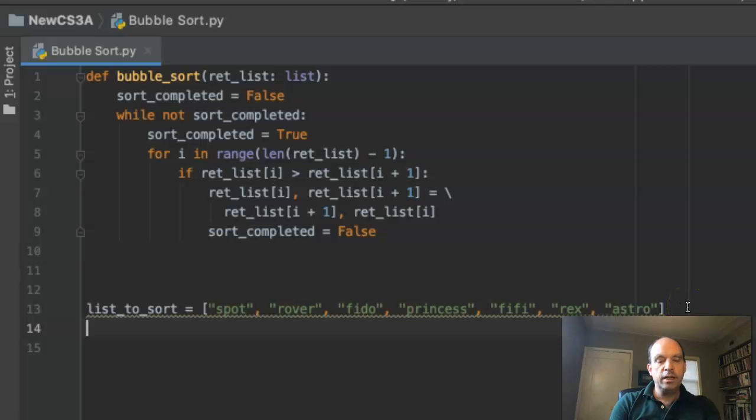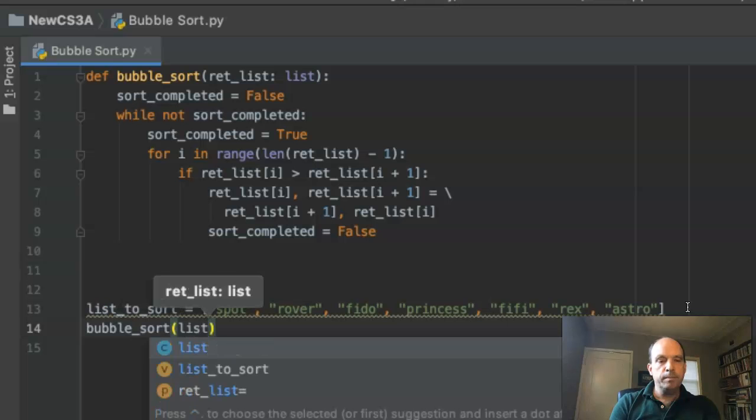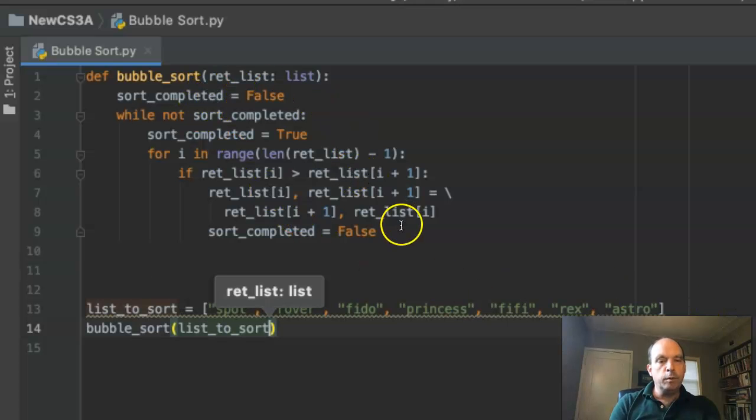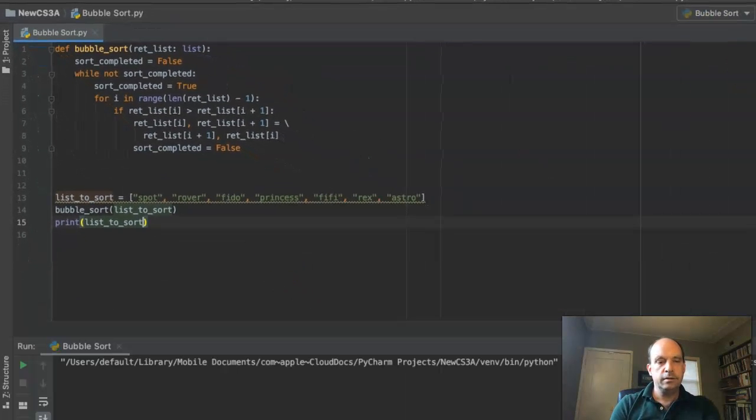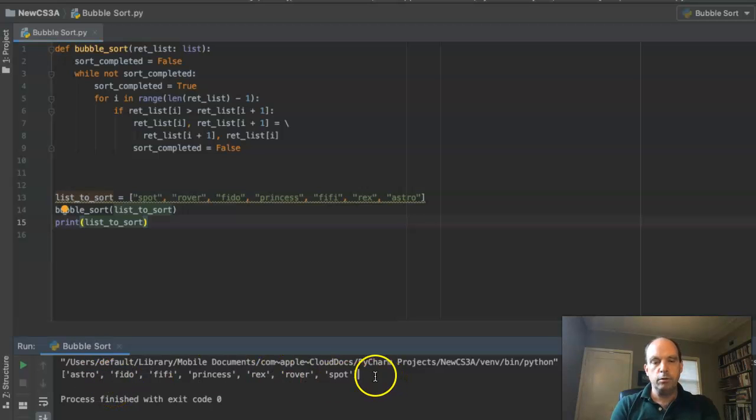Remember, we're going to sort in place. So we call the bubble sort function with list to sort, but we don't need to return anything from the bubble sort function, and we don't need to capture anything at this level, because list to sort is going to be sorted in place. Let's make sure. We'll run this. And it looks good. All of our dogs are in alphabetical order.